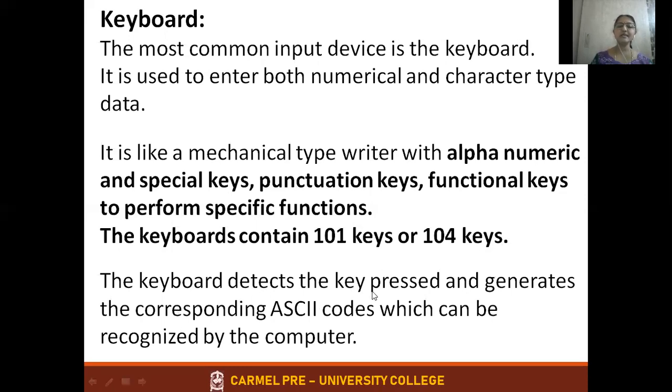The keyboard detects a key pressed and generates a corresponding ASCII code which can be recognized by the computer. Each key we type won't just go like that. ASCII stands for American Standard Code for Information Interchange. If you want, you can make a note of it.